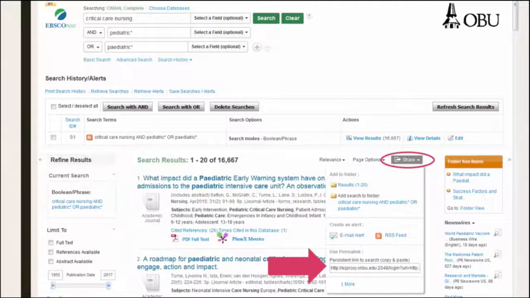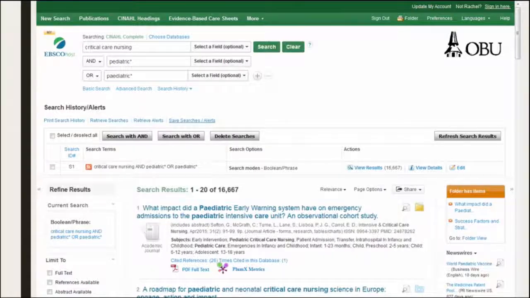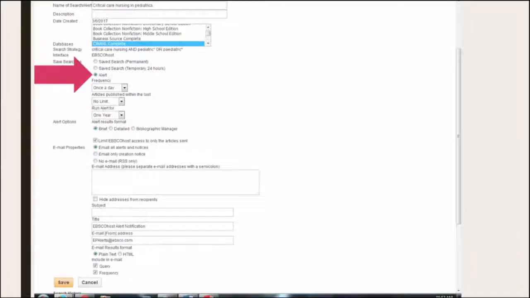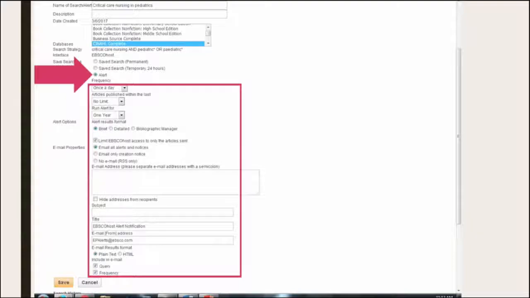As mentioned before, besides saving an article or saving a search, you can also create an alert for a search. An alert performs the search periodically based upon parameters you set and will email you the results. This is particularly useful if you want to periodically become aware of new articles added to the database that relate to your topic. To create an alert, go to the results page and again go to Save Searches Alerts. Select Alert, then select any other options that apply, and save.